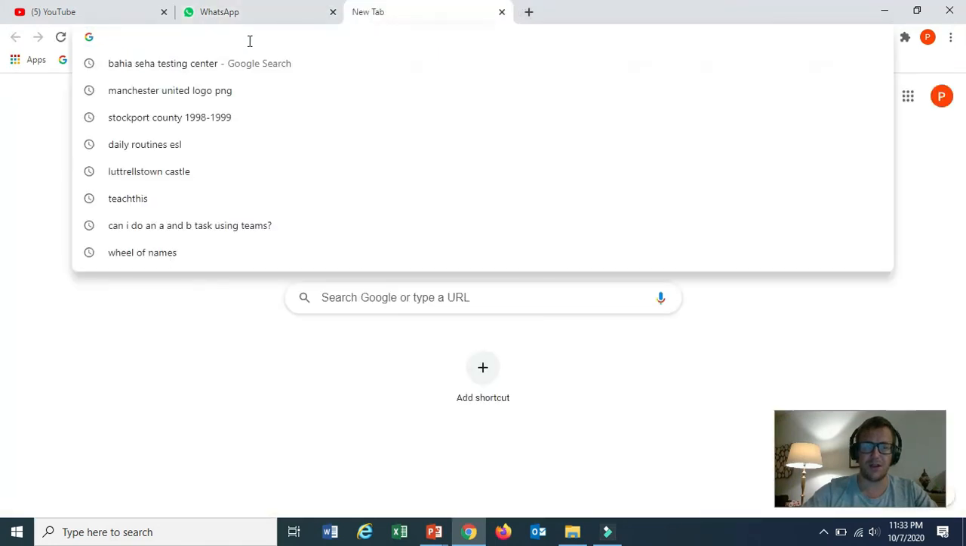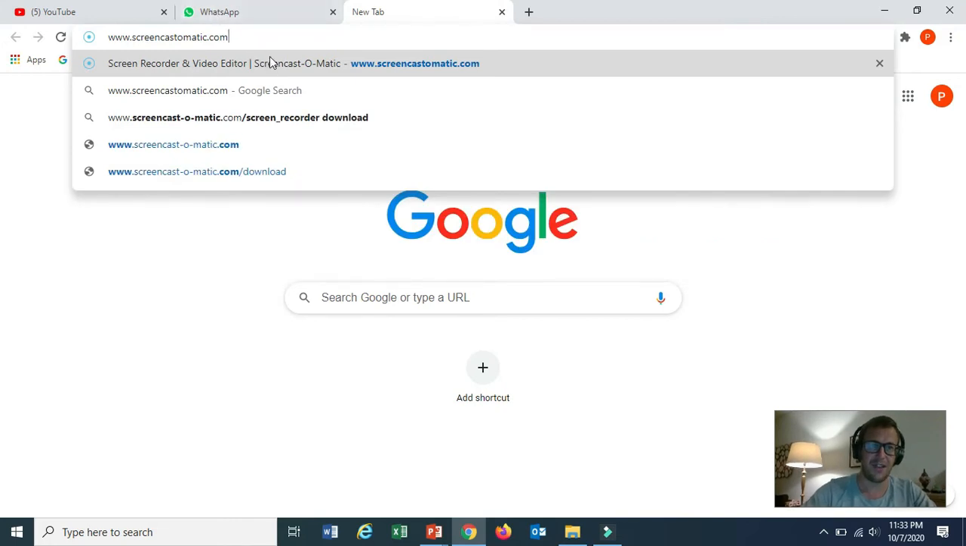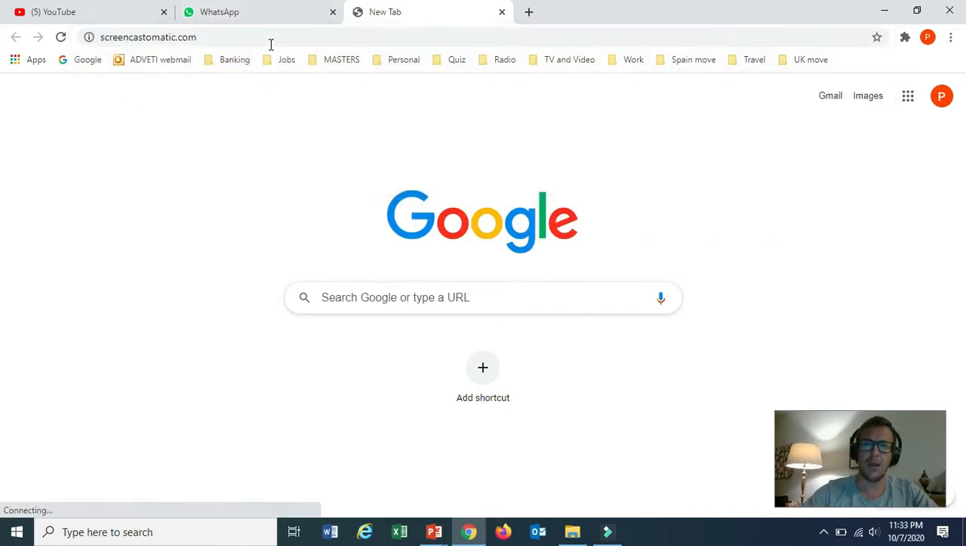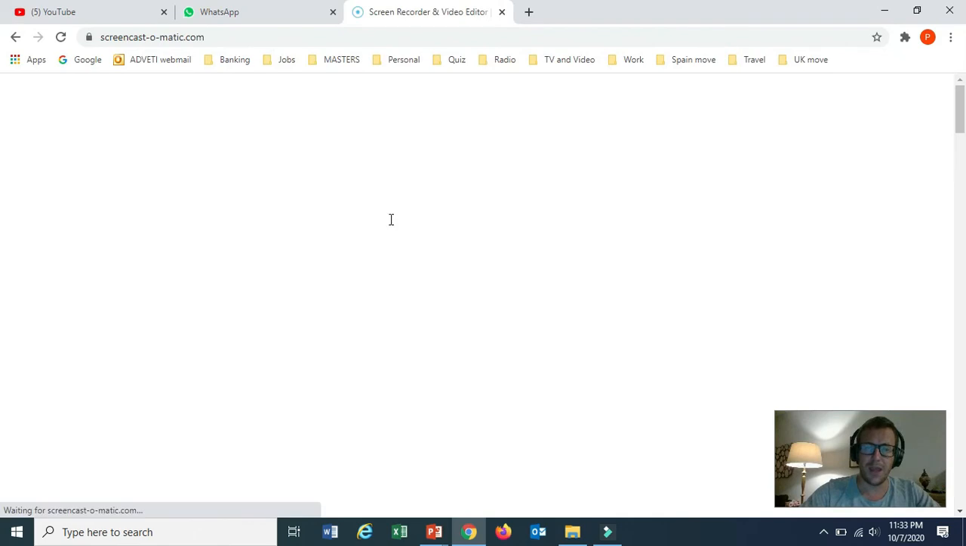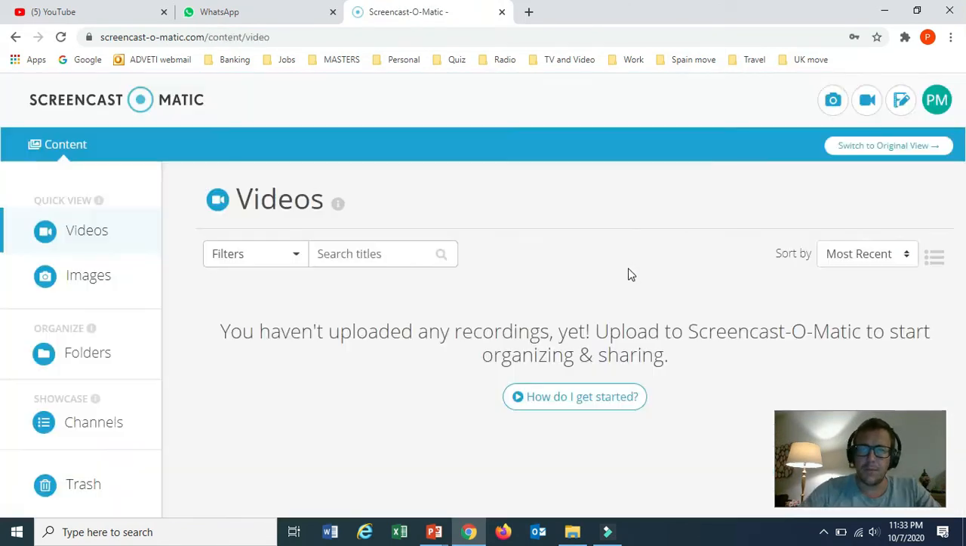So, to start a video, you would go to Screencast-o-matic. I have it saved there. You would open it. Now, one good thing about Screencast-o-matic is you can log in and create an account, but you can actually start recording without making an account. I have an account, so I'm just gonna use it. I think it's better to have an account.